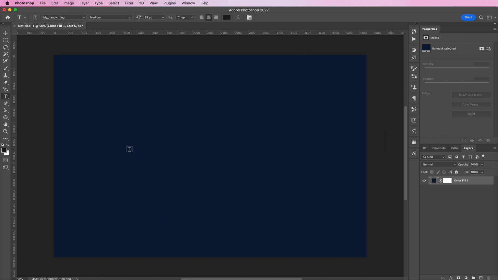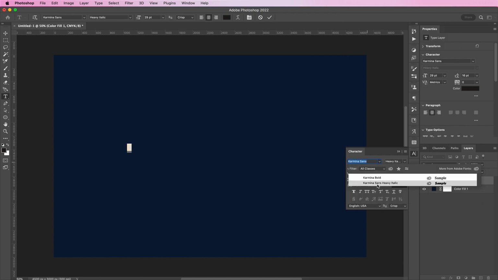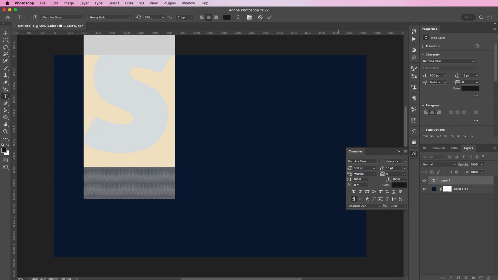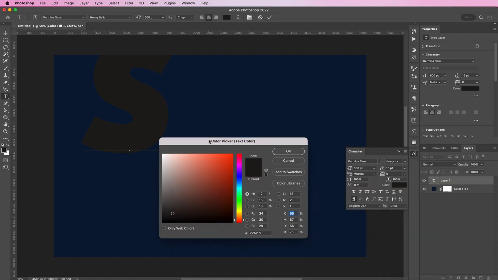Now use the type tool and we're going to type out the letter S, and I will be using the font Carmina Sans, and the size should be 600. Change the color to 1E4485.